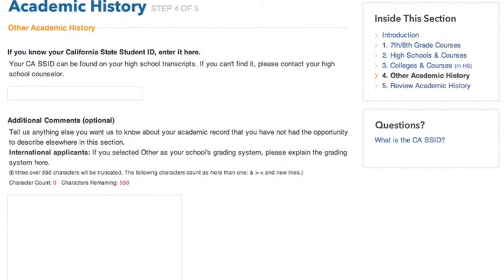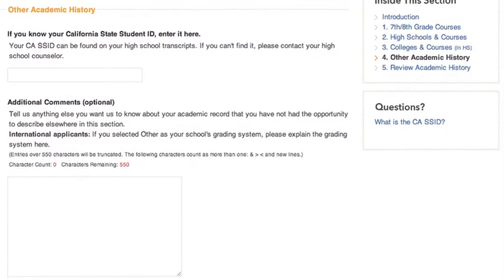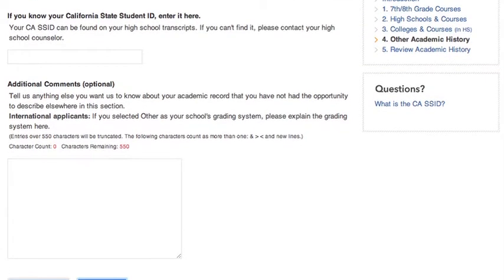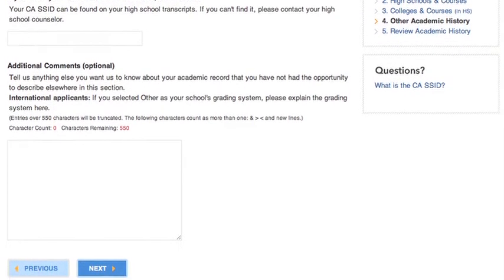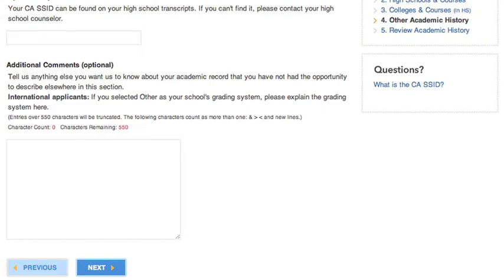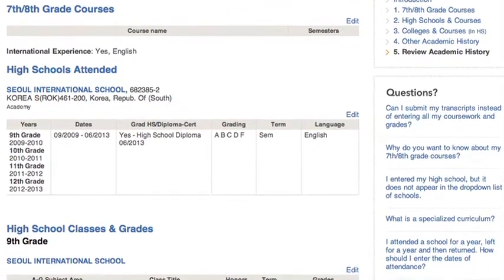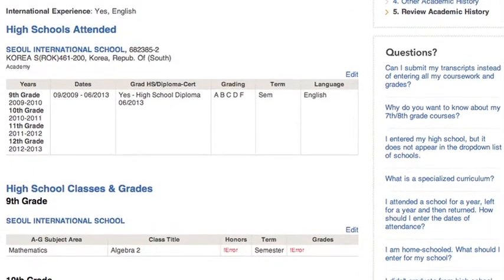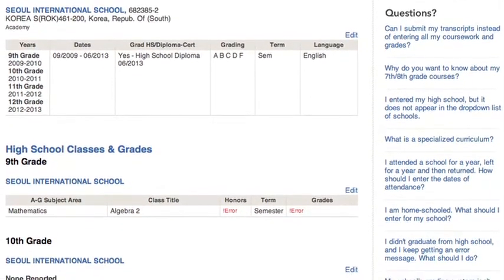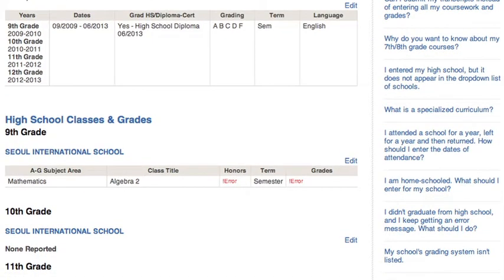For international applicants, if you selected Other as the grading system of your school, please explain the grading system here. Or, if you have taken an external examination in secondary school, please explain which exams you completed and which grades you received. Please be especially careful in reviewing this section in order to ensure that all of your school information and grading information is complete and correct.